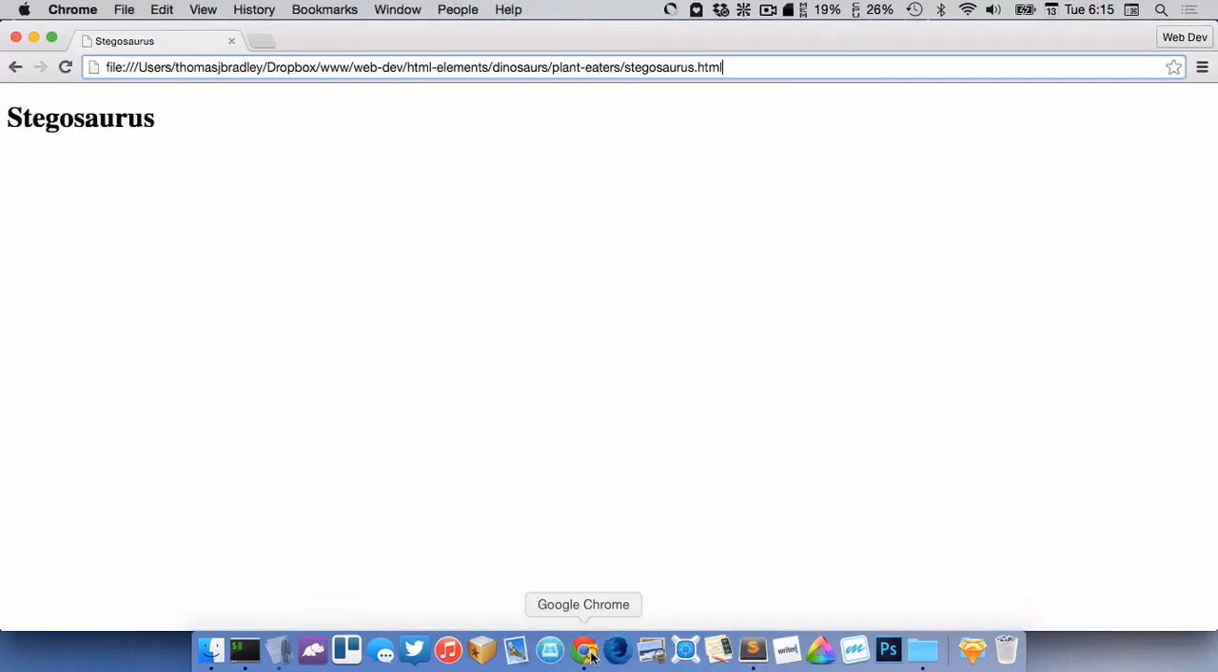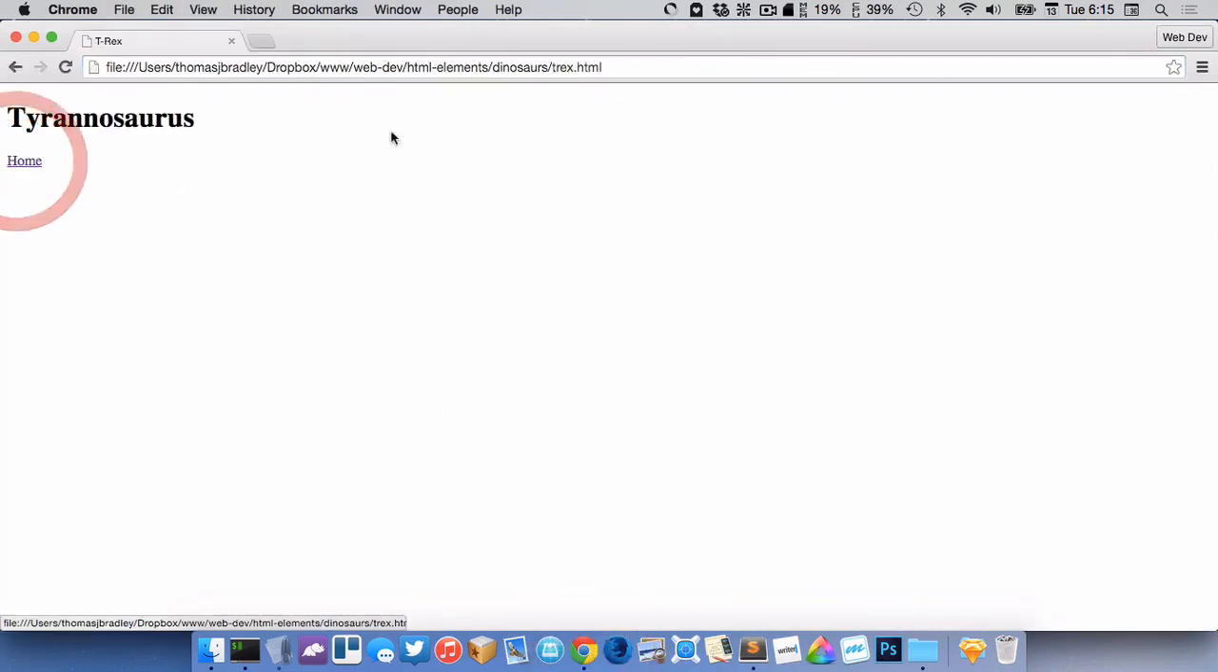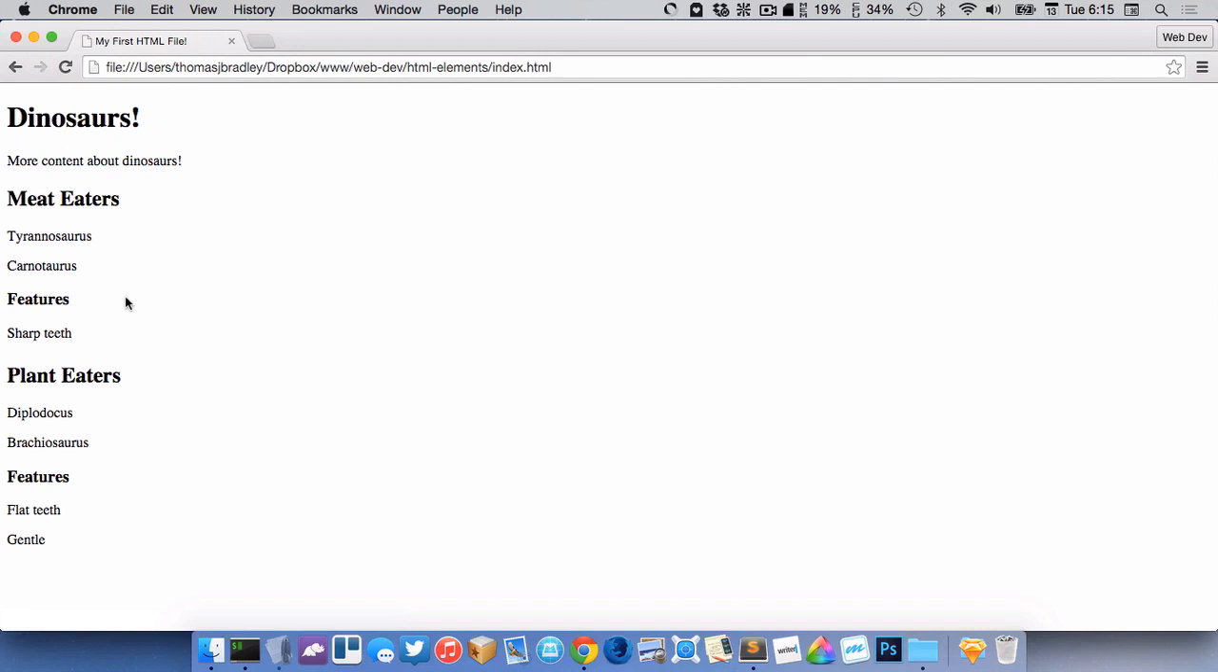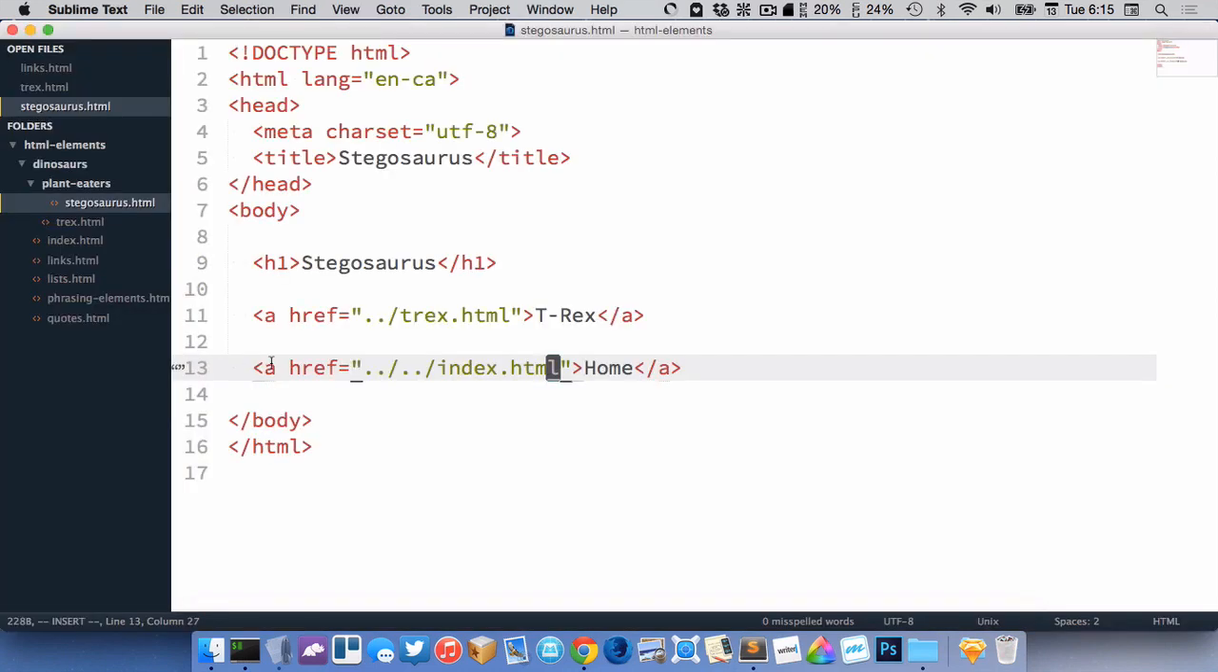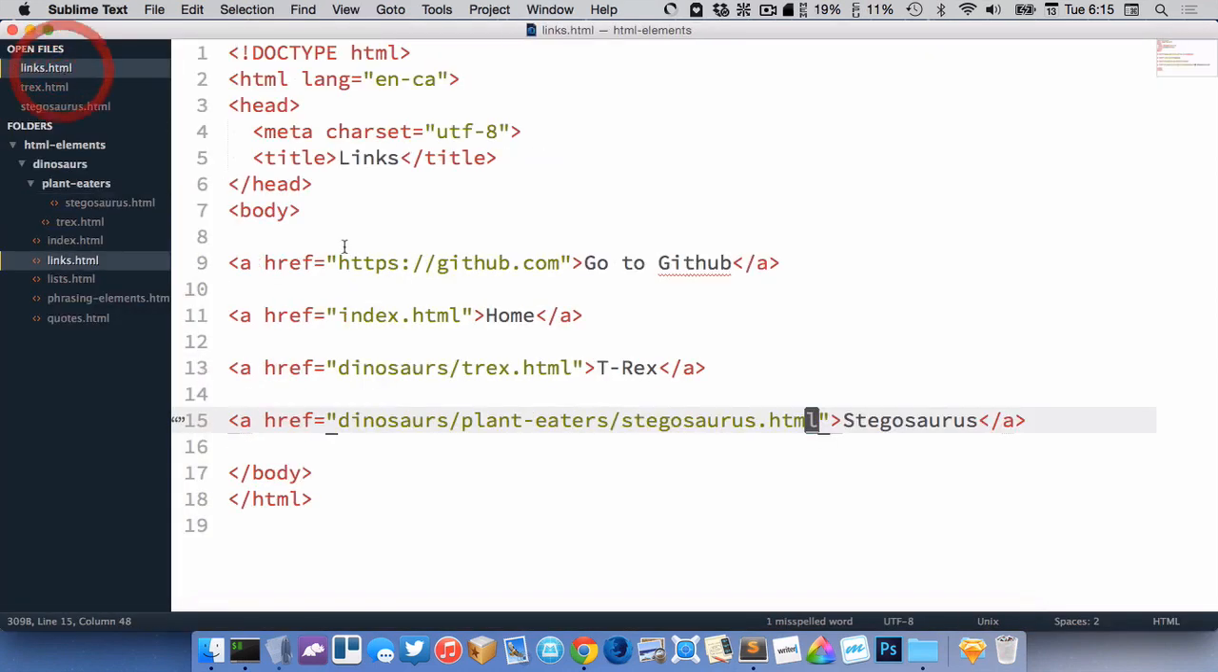So let's go check that out. Right here, if I press T-Rex, you can see I go out of the folder, I can get to that, and then I go home, and I can get back to the home page of my website. So when it comes to links, we have external links, which require HTTPS, and internal links, which we just refer to the files in our website using either folders or .. So we go in and out of our folders in our website.